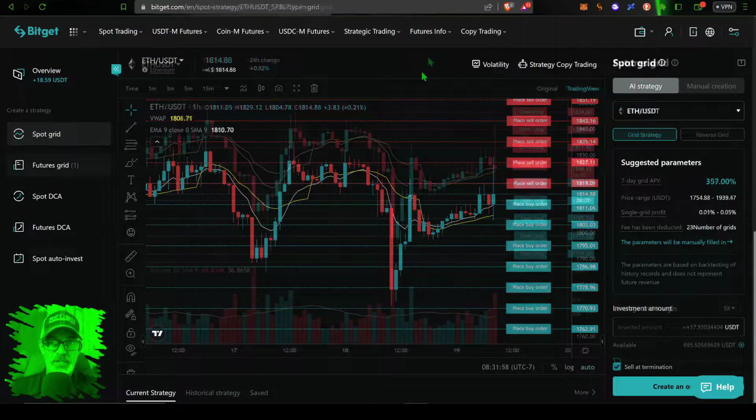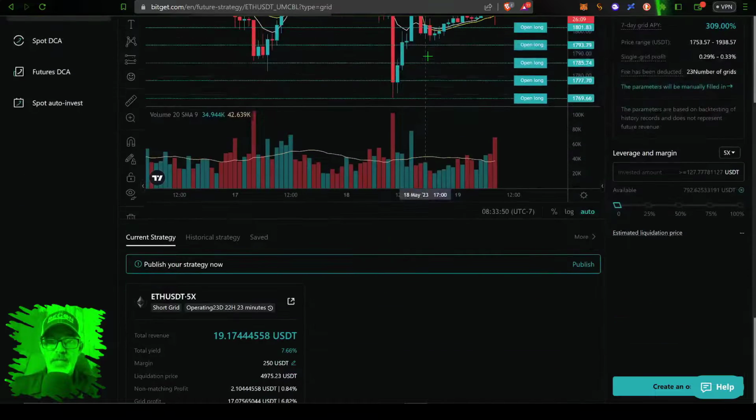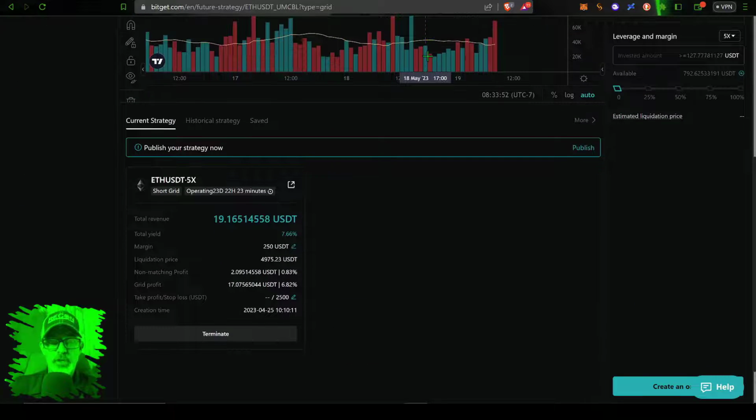Now, if we scroll down, we can actually get into the numbers of the current strategy I have deployed on ETH USDT. And you can see I deployed this bot. It's been operating for almost 24 days, so just shy of a month.